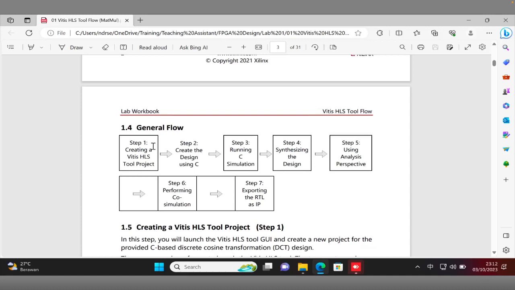The first one, we will create a project using the Vitis HLS. The second one, we will create the device design using C, and then we run the C simulation, synthesize, analyze, and perform the co-simulation, and the final step is we will get the RTL as an IP.